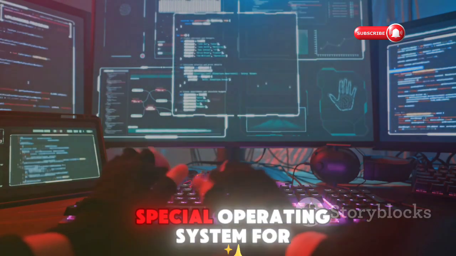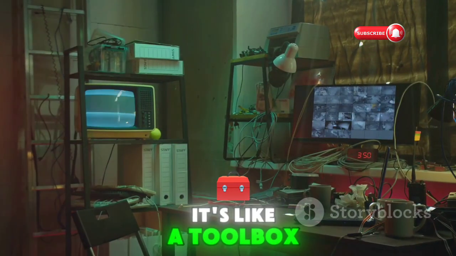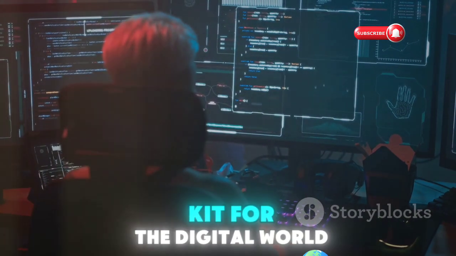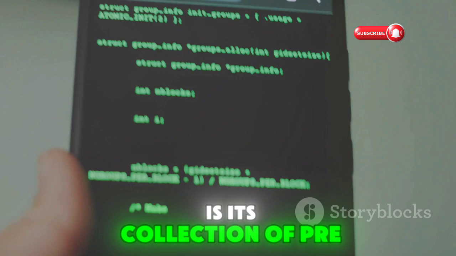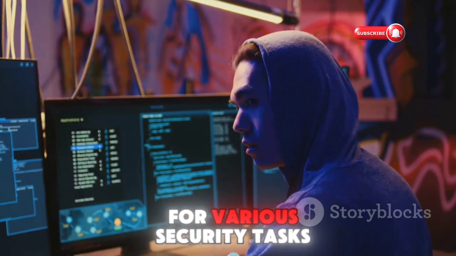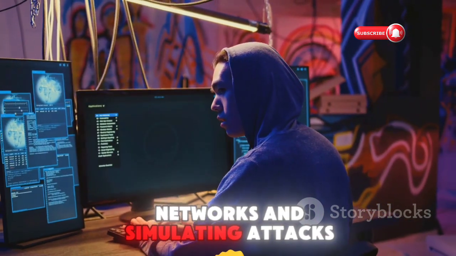Kali Linux is a special operating system for security experts. It's like a toolbox full of programs for testing and finding weaknesses in computer systems. Think of it as a high-tech detective kit for the digital world. What makes Kali Linux so powerful is its collection of pre-installed tools. These tools are designed for various security tasks like cracking passwords, scanning networks, and simulating attacks.